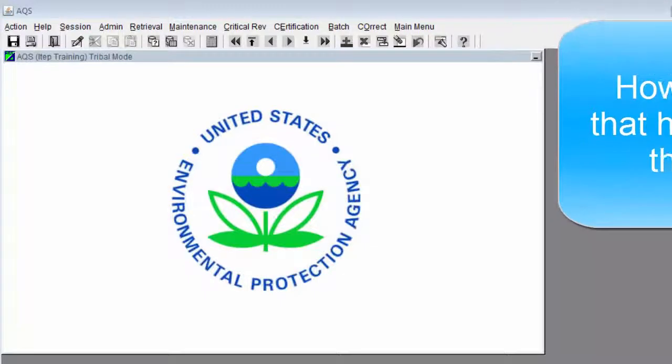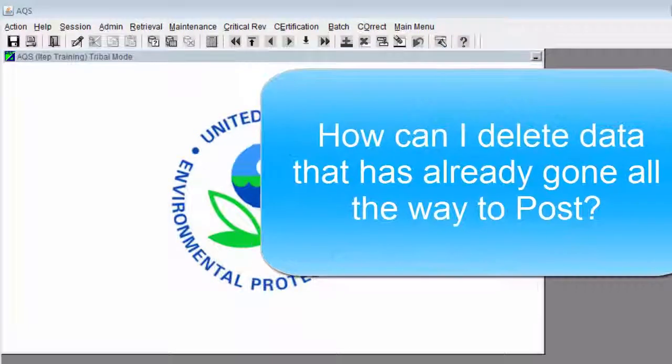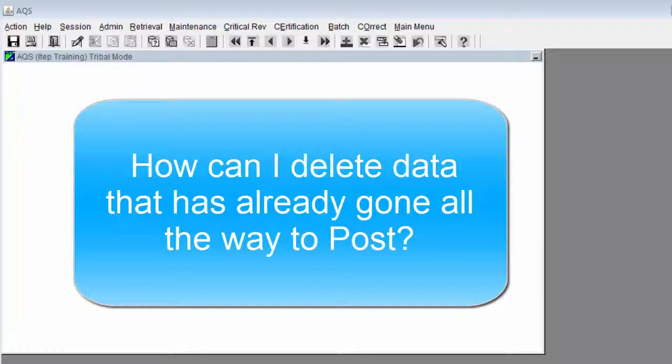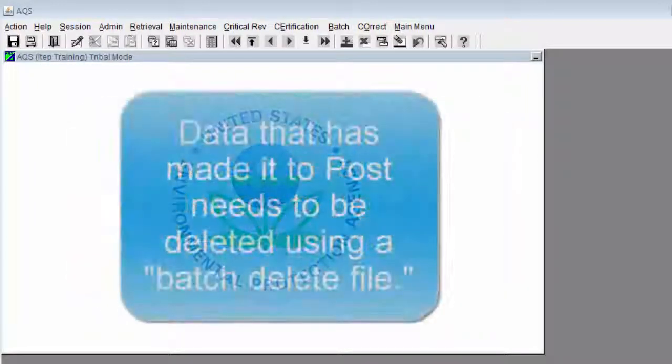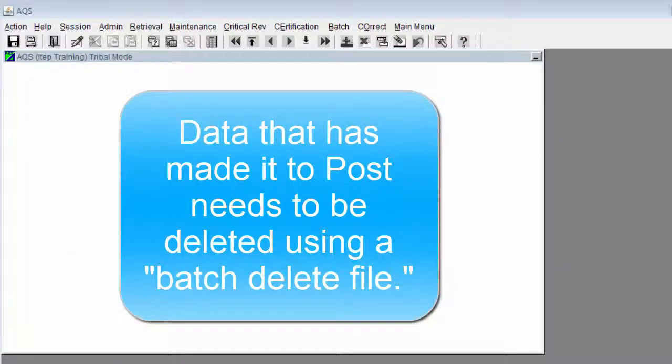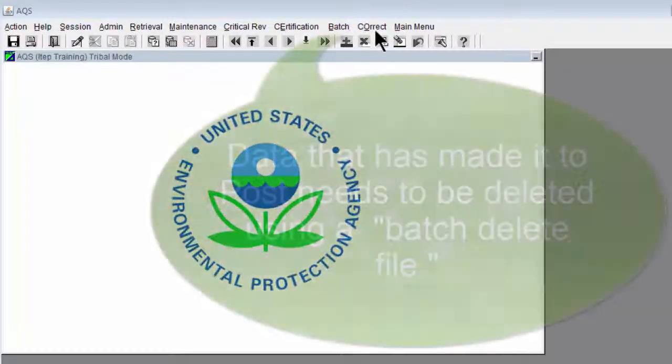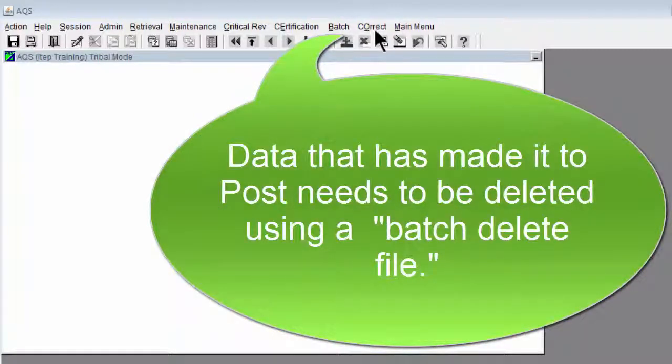What do you do when things go wrong? Let's say we just uploaded those 4 rows and now we realize those were from the wrong site. There are 2 ways you can correct data in AQS, but only one way if you've got your data all the way through to post, as we did. If you just sent your data to stage, you could correct it by using the correct menu, but we've got our data all the way through to post.